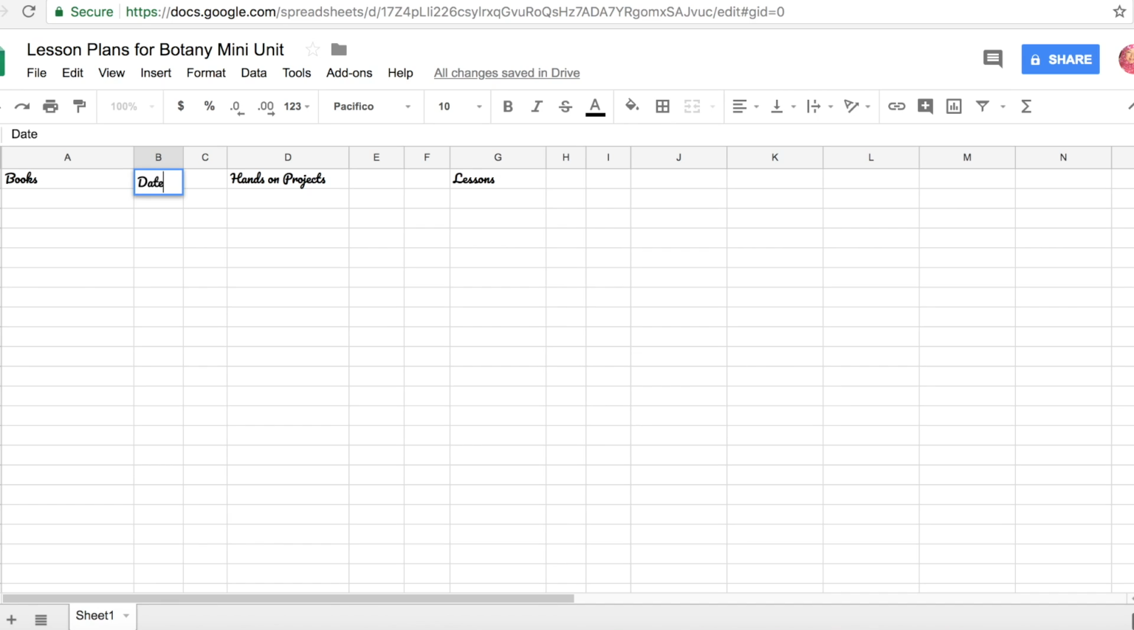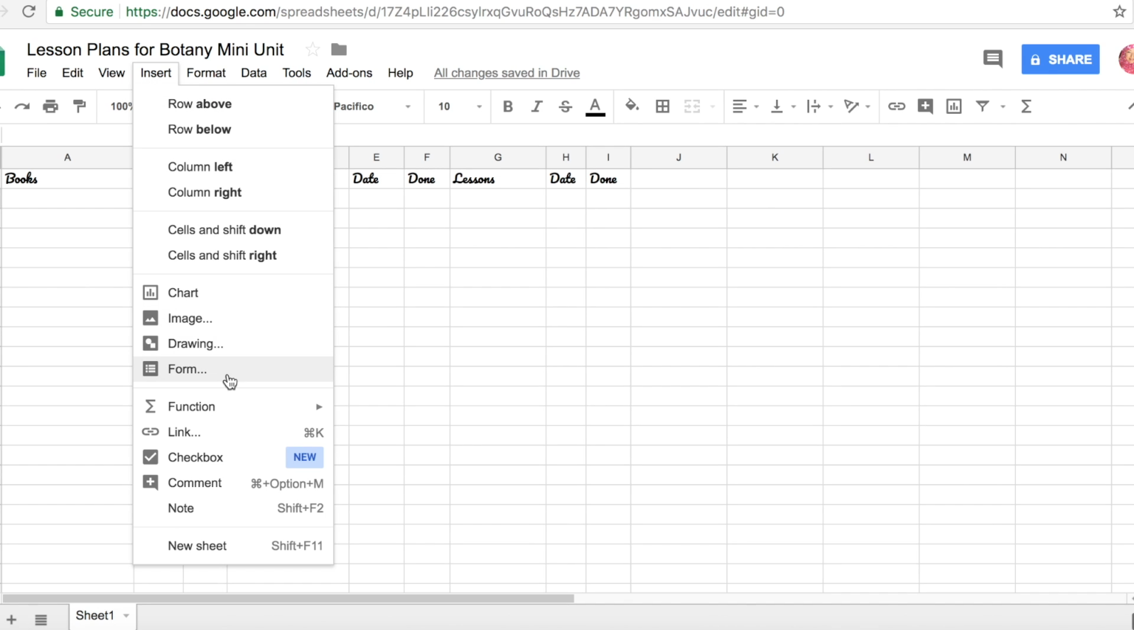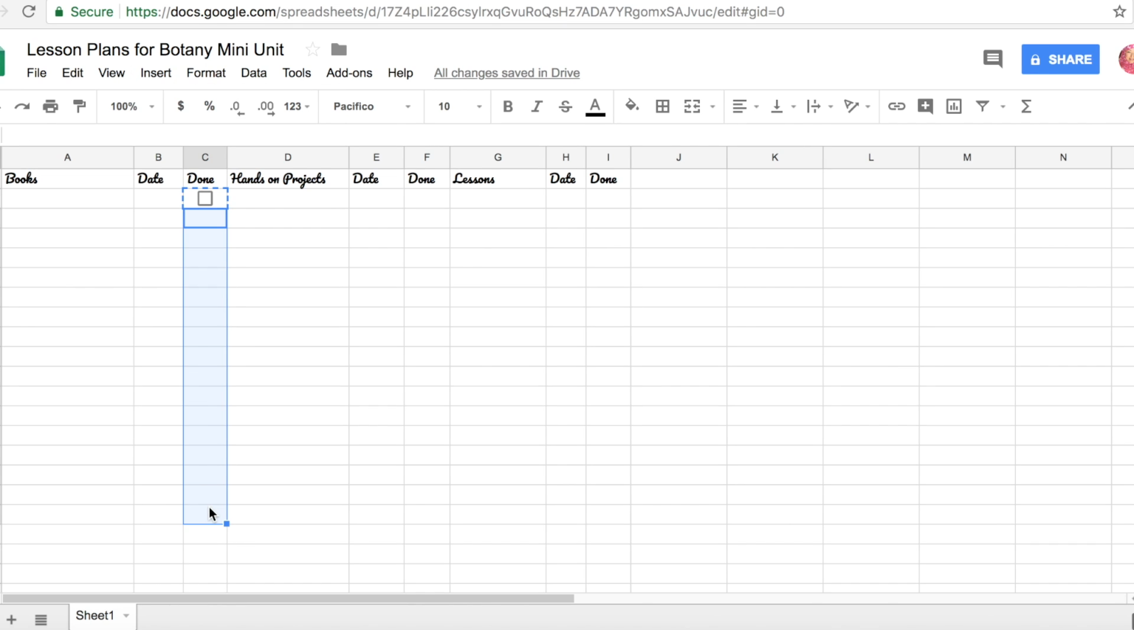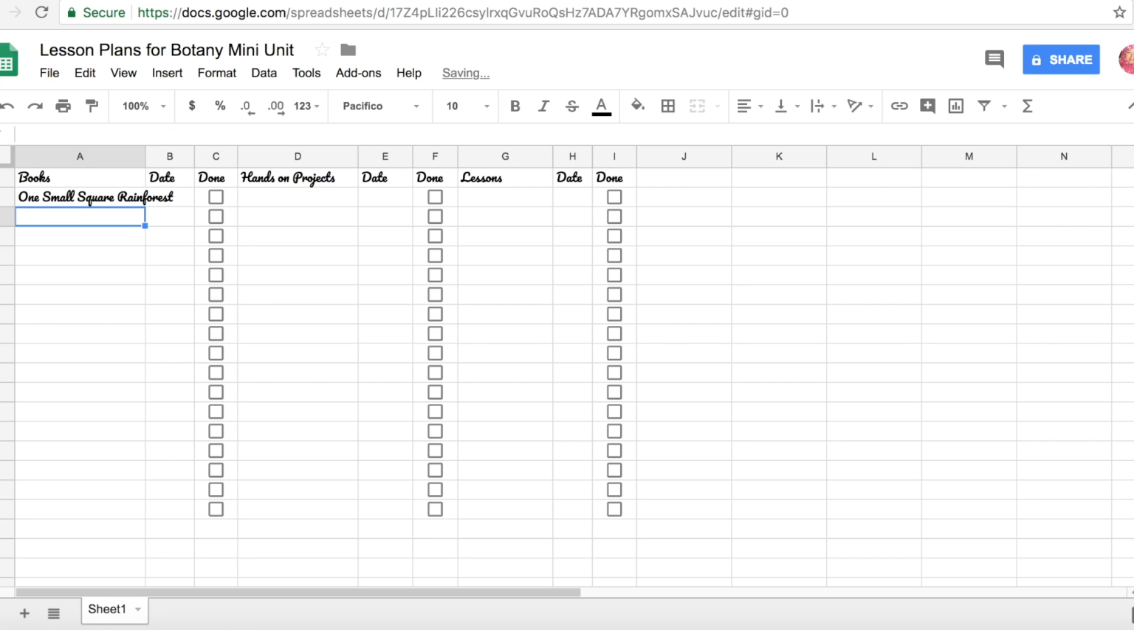So now we're in Google Sheets and I am going to create a couple of different columns. The first one you can see says books, and then I say date and done. This lesson plan is going to be a little bit different than the ones that I've done before in that it's not going to be tied to a particular date or a day. That date column is going to remain empty and you can fill in a date afterwards or just leave it blank. It's also going to be just in list format.